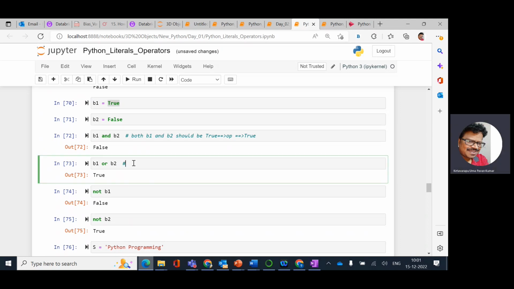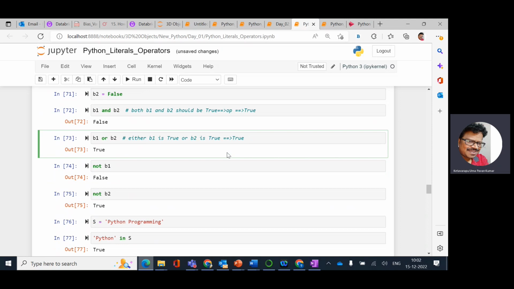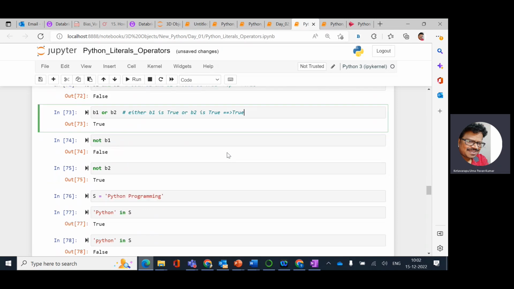OR is different, friends. For OR, either B1 is true or else B2 is true. So in these kinds of cases, friends, you can get the true value. One being satisfied is enough. In some cases, maybe we are eligible to get the job in terms of experience or in terms of our skill. So experience sometimes gives the job, or else the skill set without any experience.